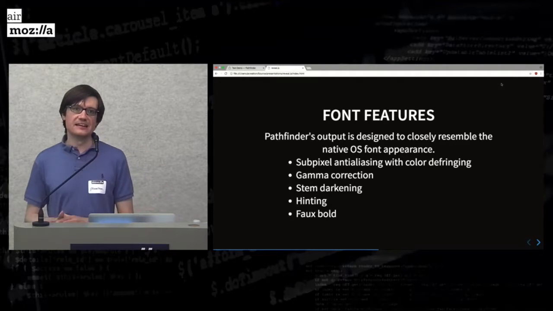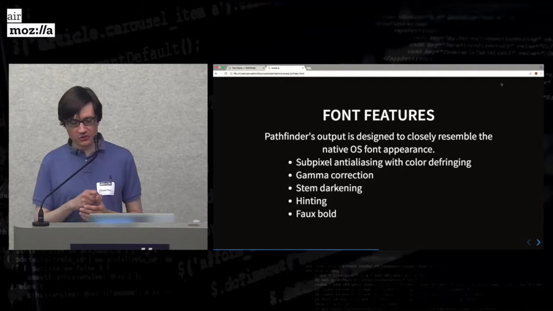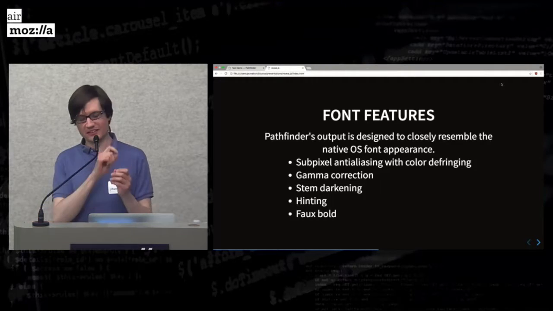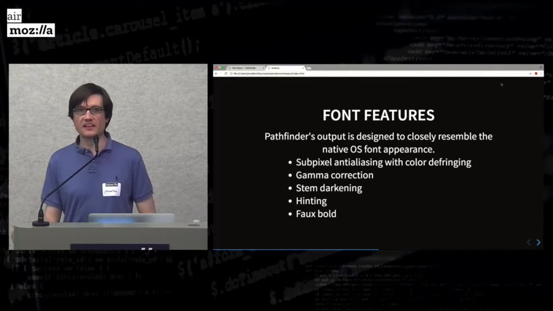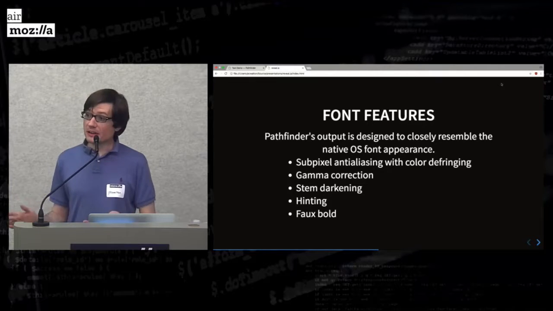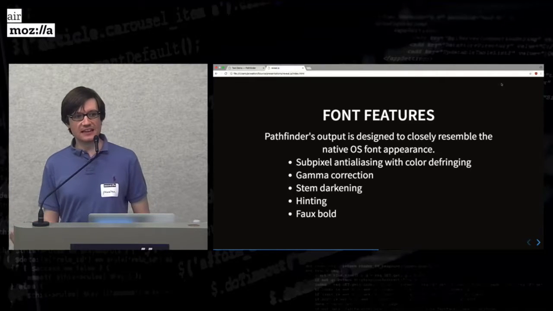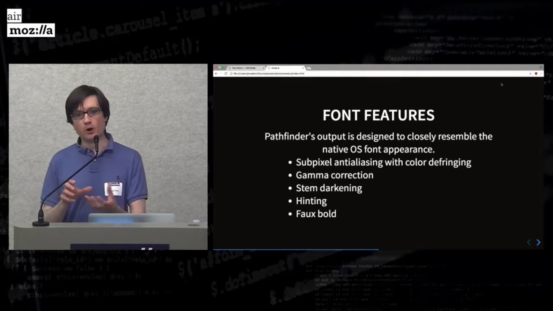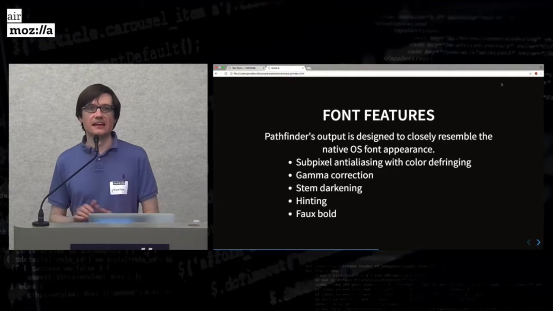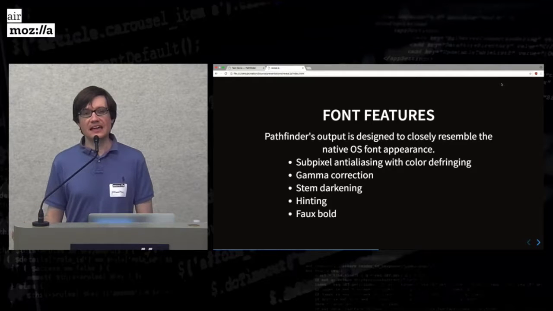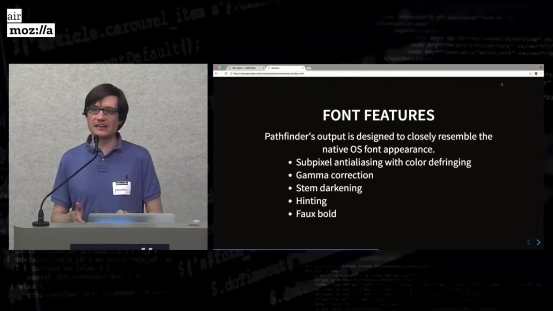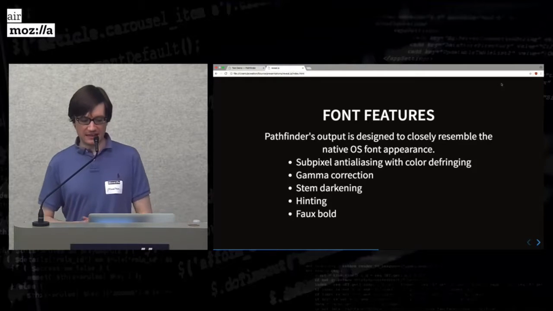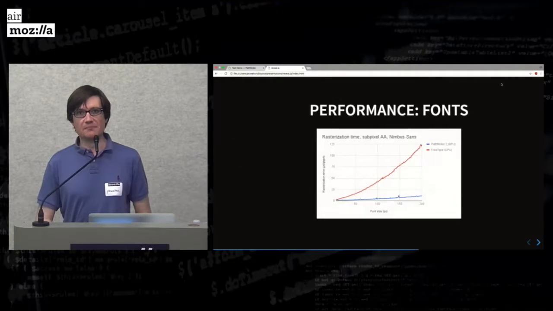There are all these features that the native OS font renderers have. It does subpixel anti-aliasing, where it effectively triples the horizontal resolution by using the individual colors on the LCD screen to get a sharper look horizontally. It does gamma correction for people who care about that. It does stem darkening, which makes the fonts a little bolder to make them easier to read. Mac OS does this. It'll do hinting, and it can do some nice special effects, like making fonts bolder automatically, making fonts narrower automatically, rotating them. It can do all sorts of things.